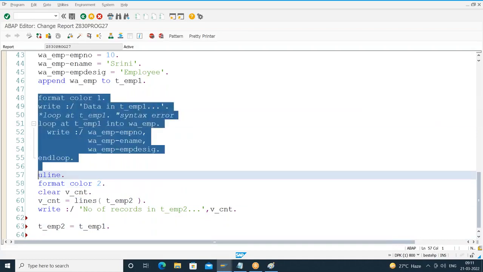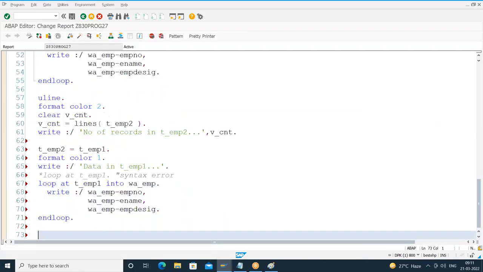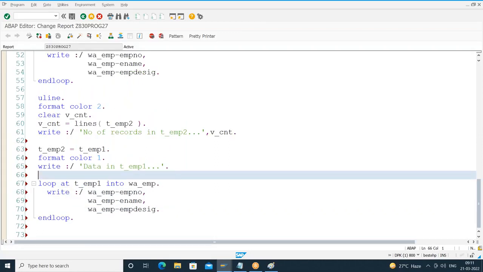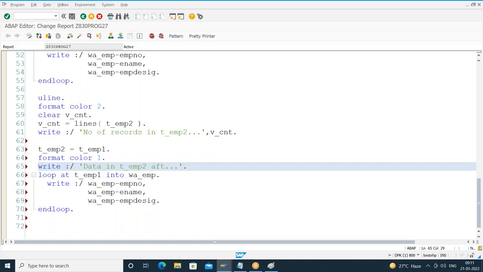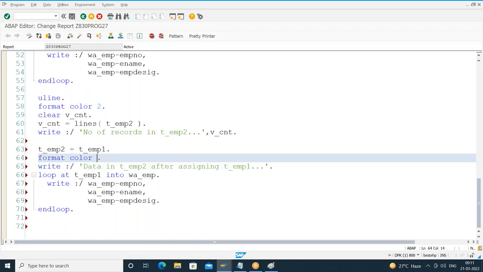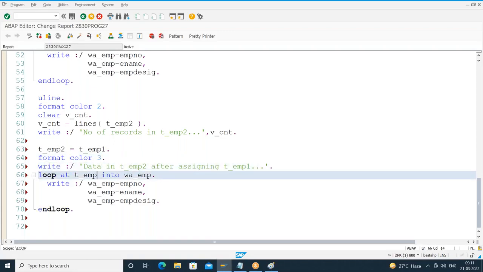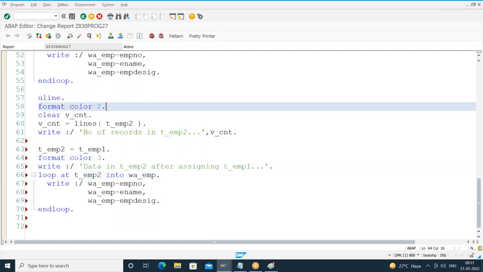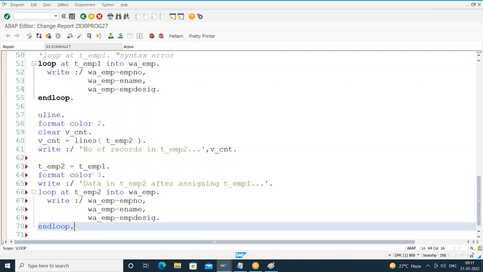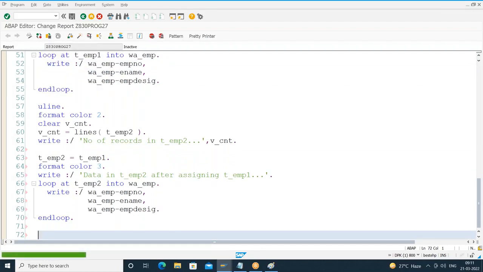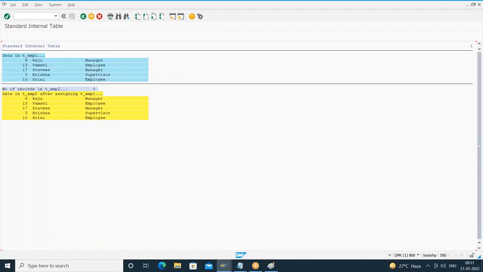I'll say data in T_emp2 after assigning T_emp1. I'll try to get a different color. What is the internal table? T_emp2. This is also an internal table without header line, so I need to take a separate work area. I can use the same work area for all the internal tables because we have the same structure. Done. So let me execute. So when I execute, what is the data I got? Data in T_emp2 after assigning T_emp1, same data I got.